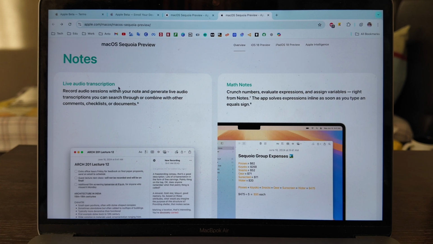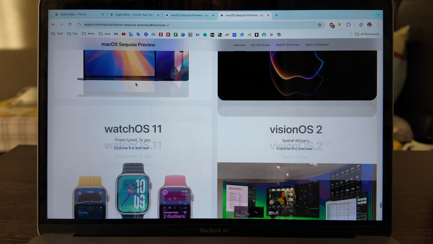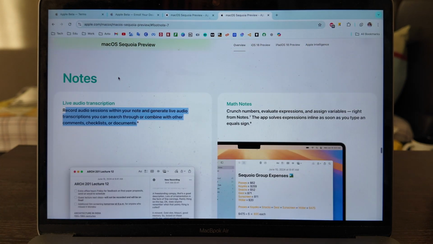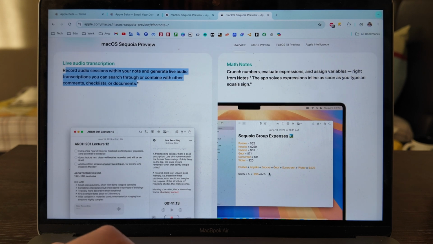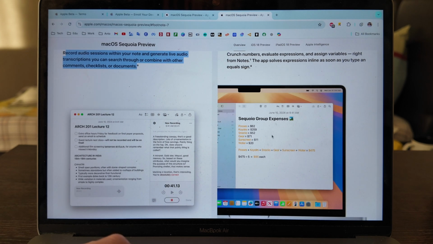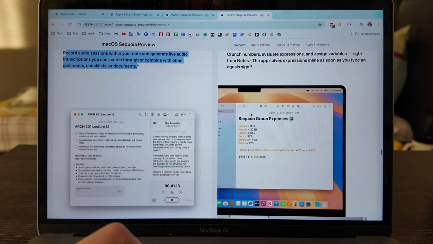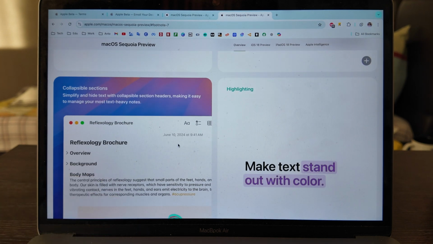Notes, live audio transcriptions. It's interesting. Actually, you can record a session with your... Okay, I was here. It's quite convenient. You can record it and then you will have the comments, checklist or documents. Also, math notes. So you don't need to use a calculator. But this option is also available in other notes apps, so it's not something new, but now you'll have it right out of the box.